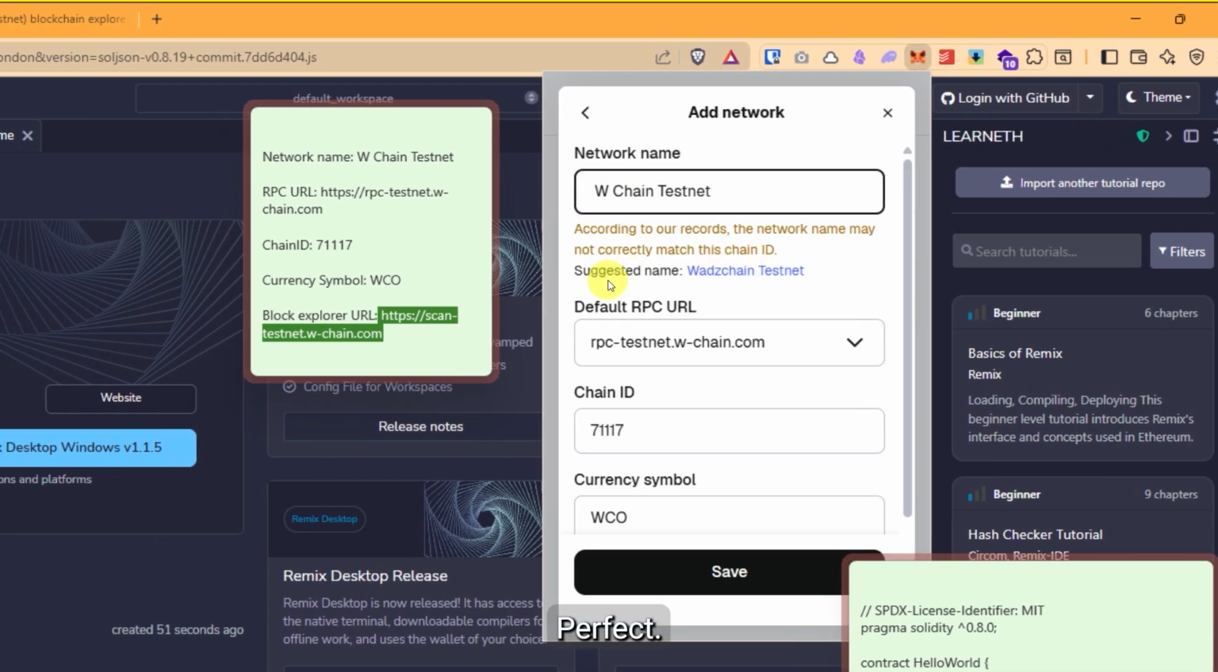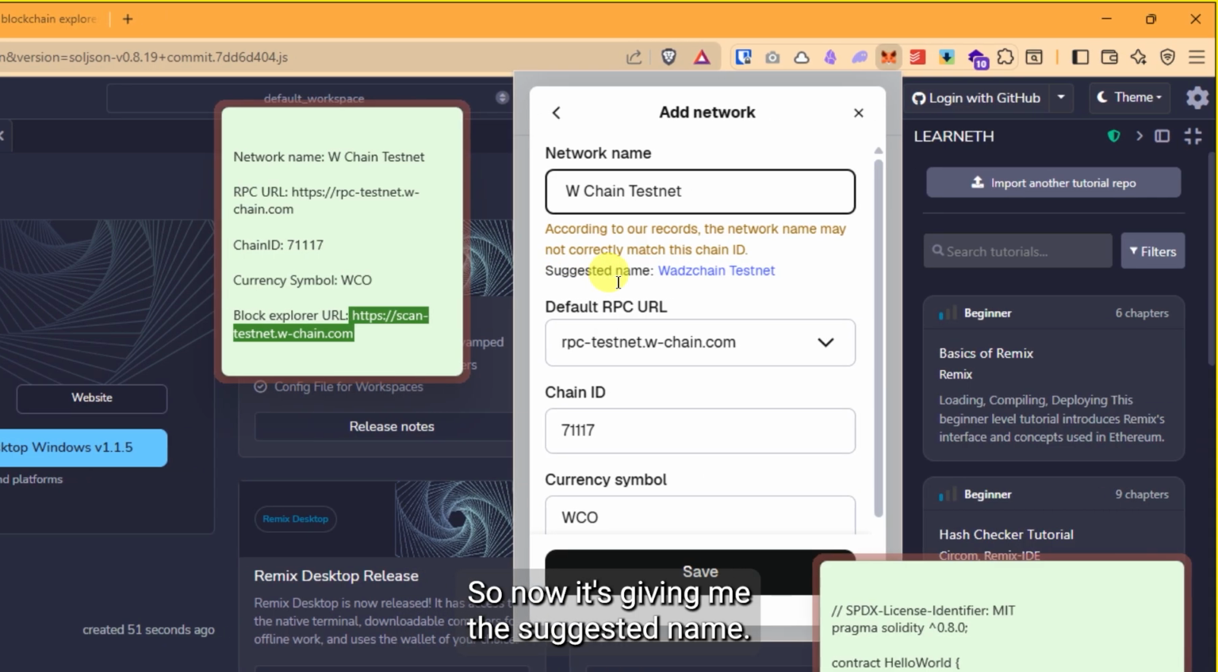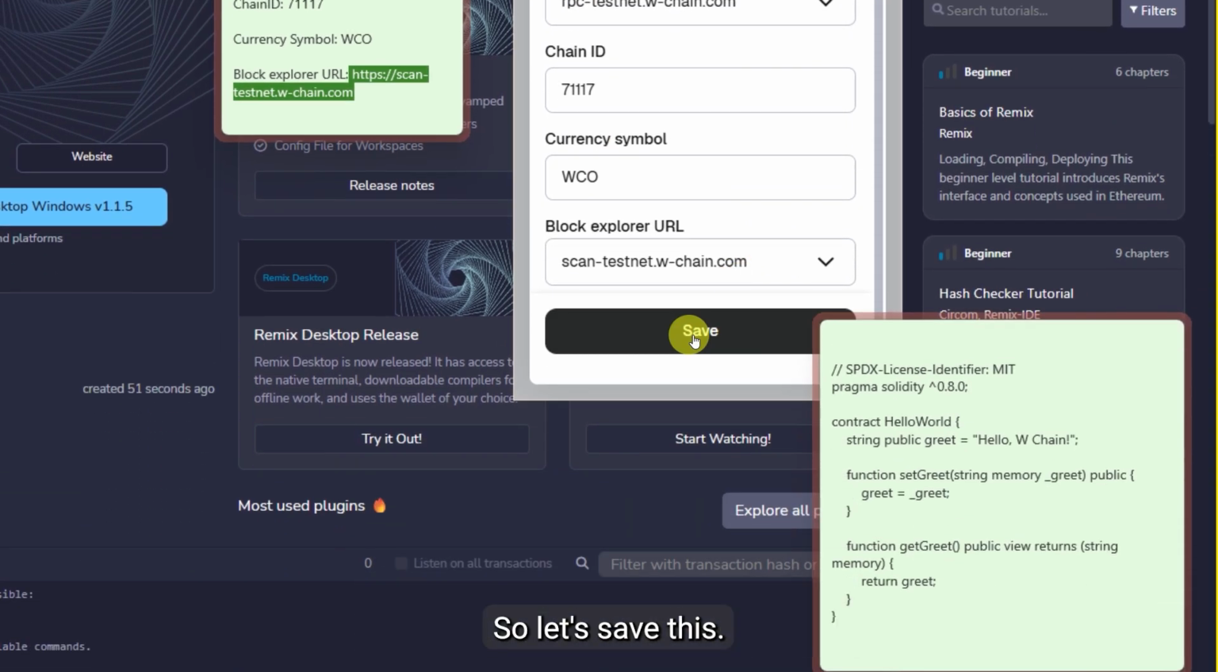Perfect. So now it's giving me the suggested name. You can select that as well if you want. This is the old name, but I'm gonna go with W Chain Testnet right now. So let's save this.